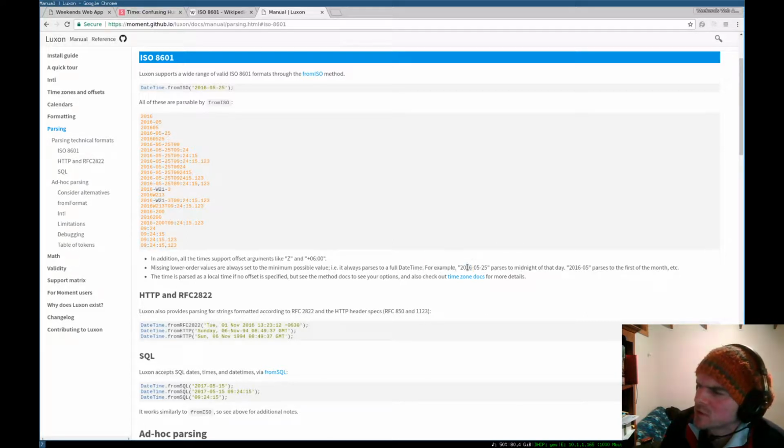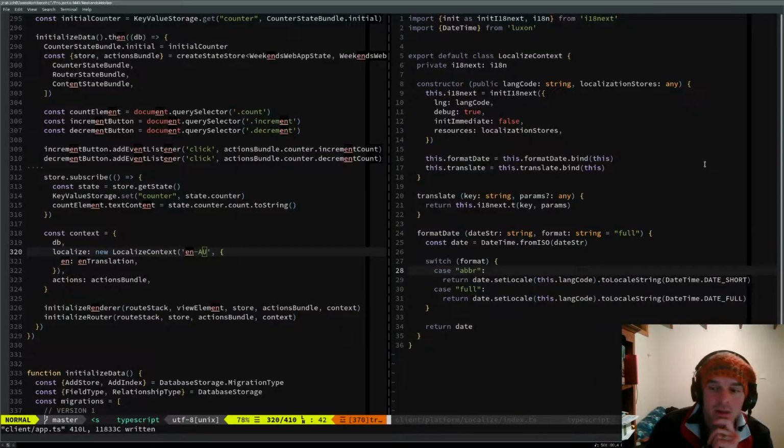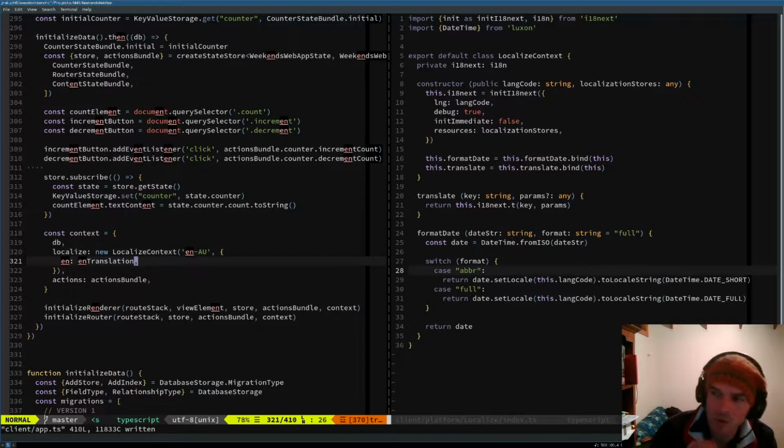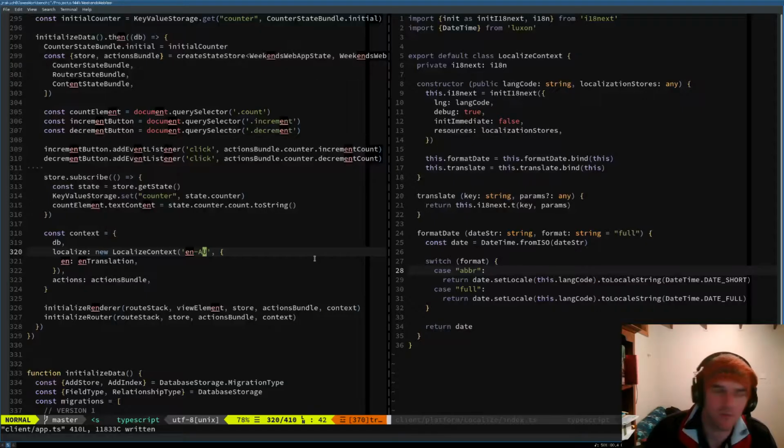So for example, 2016-05-25 passes to midnight of that day. 2016-05 passes to the first of the month, etc. All right. And here you can see the time is passed as a local time if no offset is specified. So that would mean that this date should always look like this date. Like we shouldn't end up with something sort of in a UTC format. And we will get down that road eventually, but for now, that is fine for dates.